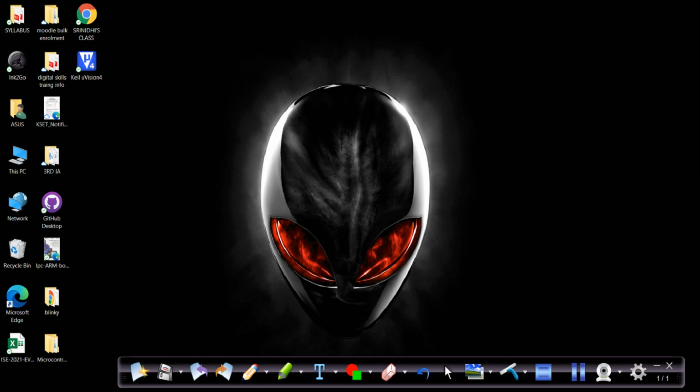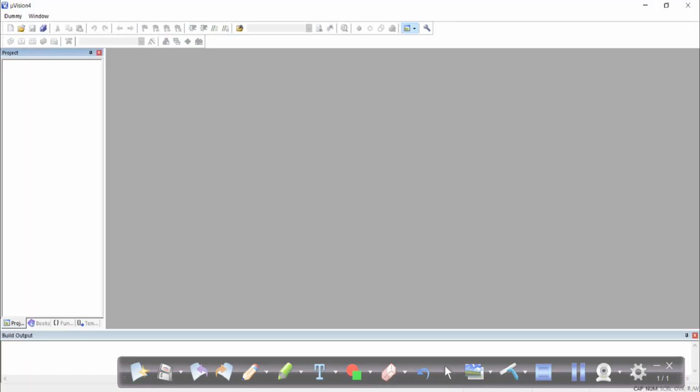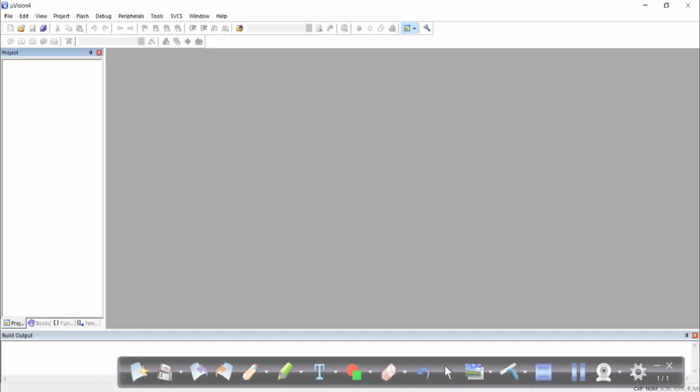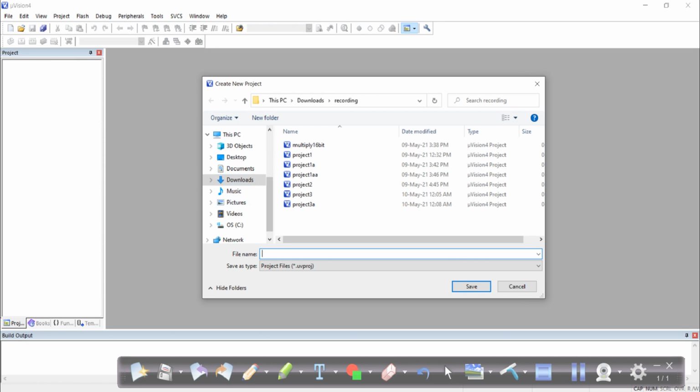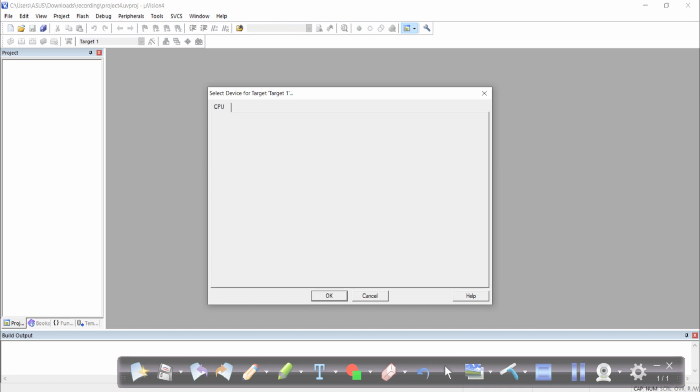In this particular video, we'll be learning how to write a program to find the square of a given number. So I'll just create a project and we'll start executing. I'll create a new MicroVision project. Let's say I give my project name as project 4. I'll select my microcontroller, LPC2148, and click on OK.